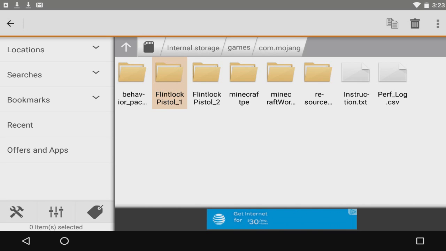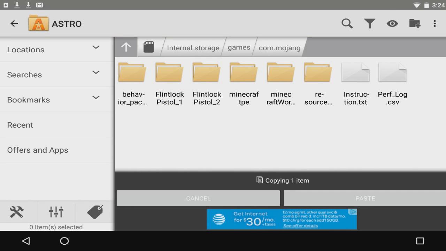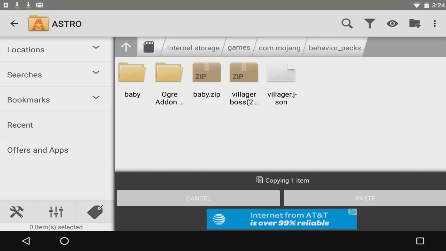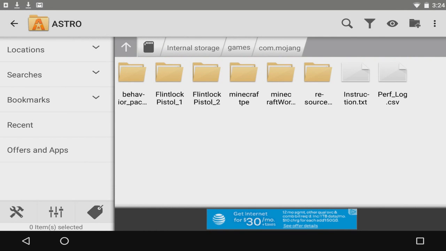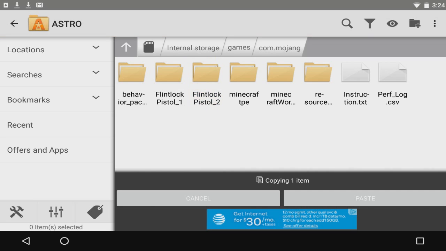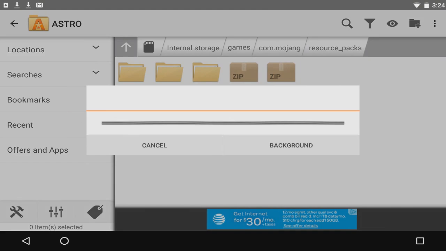I just know, because of my background, that the flintlock pistol 1 is going to go into the behavior folder, so I'm going to go ahead and paste it in there. And then the flintlock pistol 2, I'm just going to go ahead, copy it, and I'm going to put that into my resource folder, just like so.